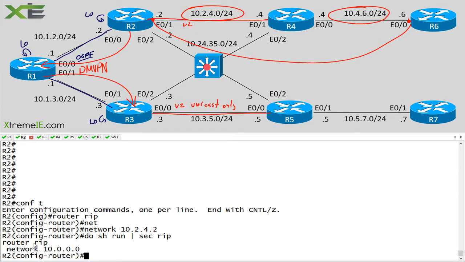RIP version 1 will only support classful advertisements. In other words, when RIP version 1 advertises out any networks that we have on router 2, it's always going to essentially auto-summarize them to their classful boundary, whereas in RIP version 2, you can turn that off. But the network statement is always going to be a classful network statement. So please don't get confused there.